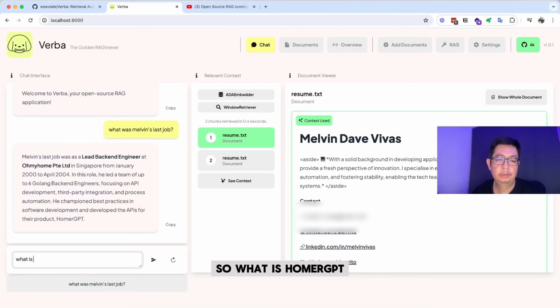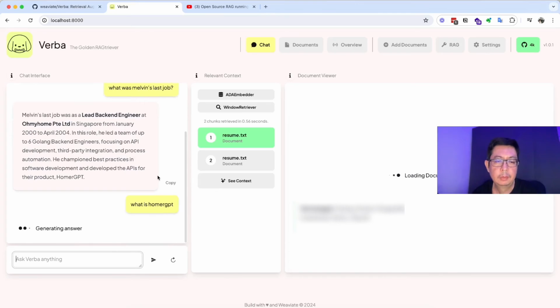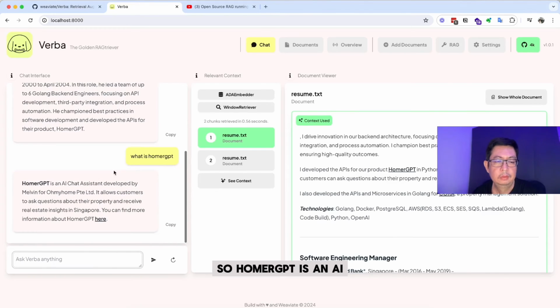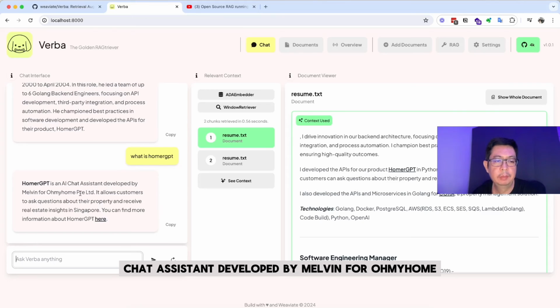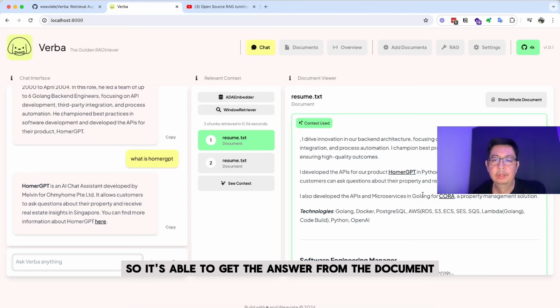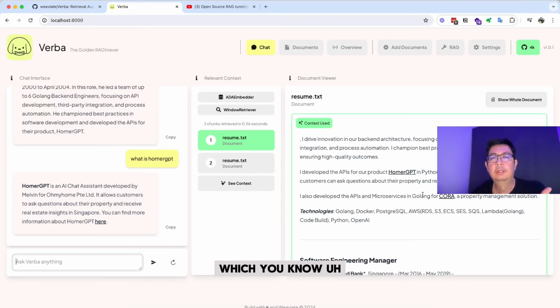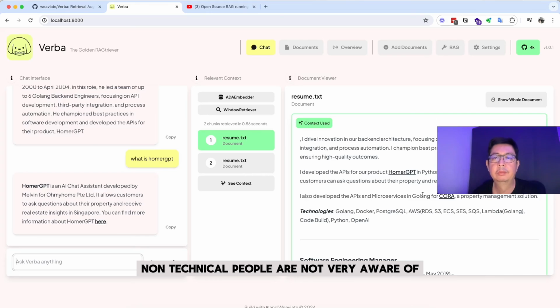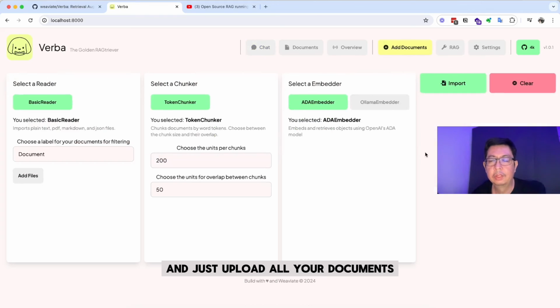So, what is Homer GPT? So, Homer GPT is an AI chat assistant developed by Melvin for Oh My Home. So it's able to get the answer from the document. So imagine if you have a lot of documents that you query, you already have a nice user interface, a web-based interface to use, and you don't really need to go into the command line, which, you know, non-technical people are not very aware of. For this Verba, you can just go to this tab and just upload all your documents and just click import, and it will already do the embeddings for you.